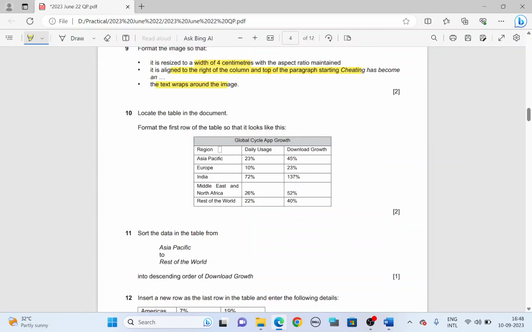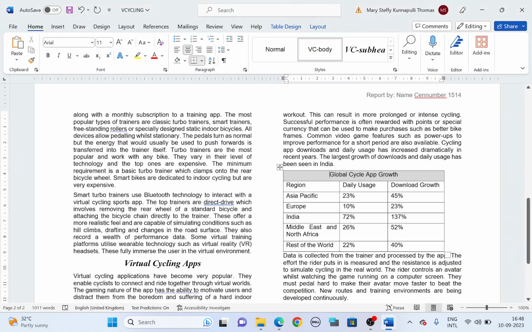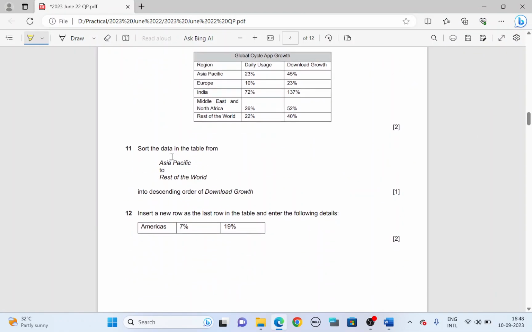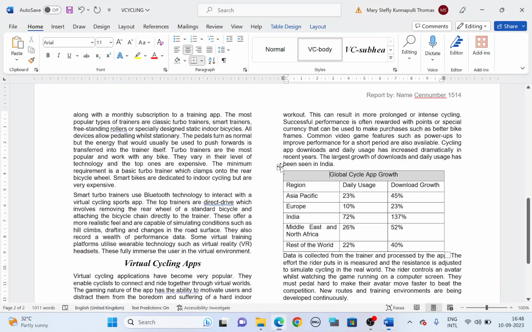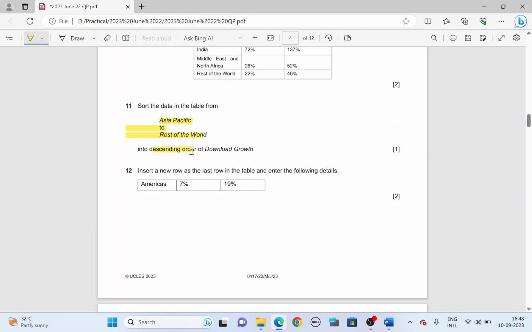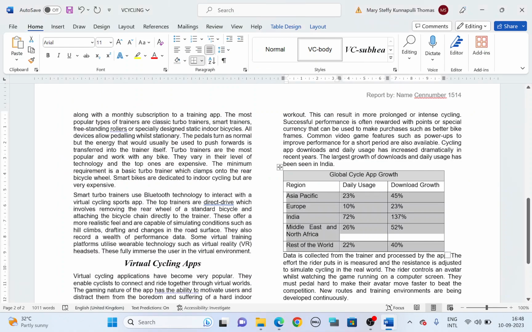And then, so it looks like this. Okay, so the first row is done. Next, sort the data in the table from Asia Pacific to the rest of the world. So highlight Asia Pacific until the rest of the world. You're going to sort it into descending order of download growth.